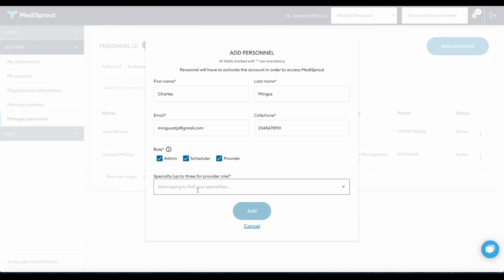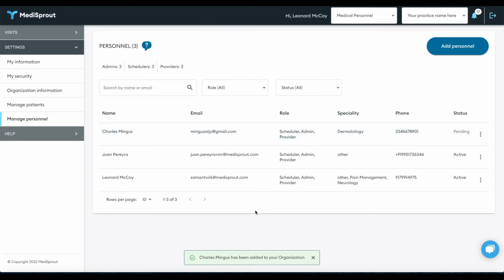If a provider role is assigned, you can select the specialty as well. You can select up to 3 in total. When you're done, you click Add, and with that, the new employee will receive an invitation to sign in to the MediSprout tool, an important part of their onboarding process. Until they sign in and accept the conditions of use, their status will be listed as pending, as it is here. Once they do accept, new personnel can log in and start performing any functions associated with the role they've been assigned.